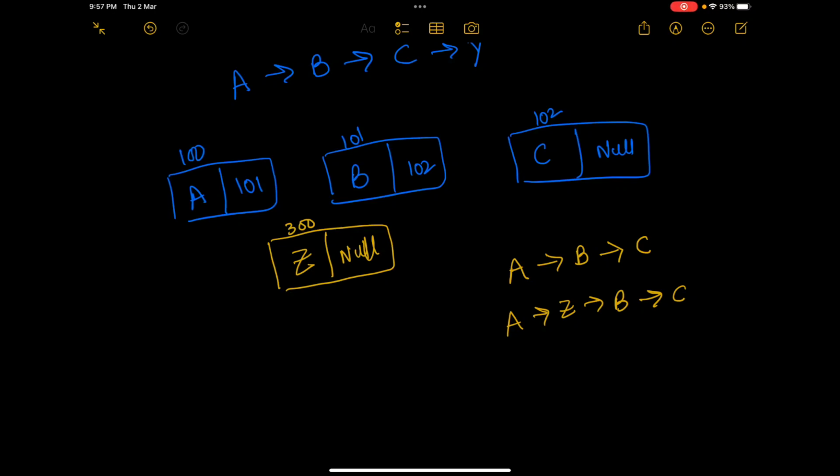What we can do is, what is this 101? Just try to understand. What is this 101? 101 is the reference of B, right? 101 is the address of B. But what do we want? We want A should point to the reference of Z, correct? So instead of 101, what should A store? It should store 300, right? So now A is pointing to Z, right?